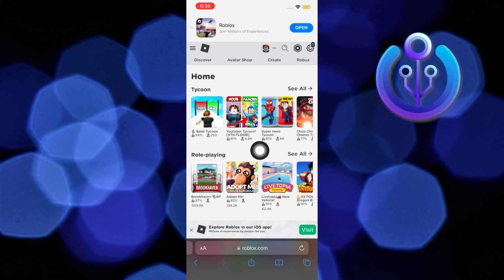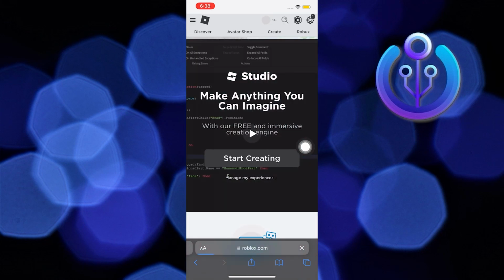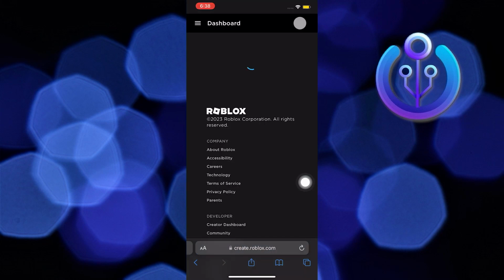Over here, you'll now be redirected to your Roblox profile. Now tap on Create on the upper right section. For the sake of the tutorial, we are going to be switching to website view so that it's going to be a lot easier. In here, tap on Manage My Experiences.